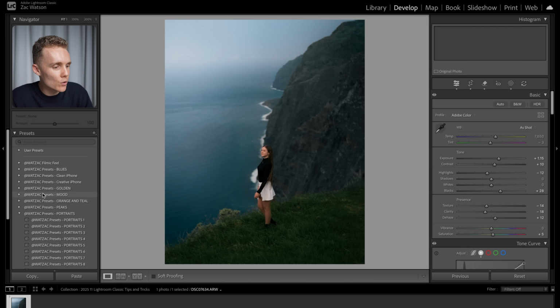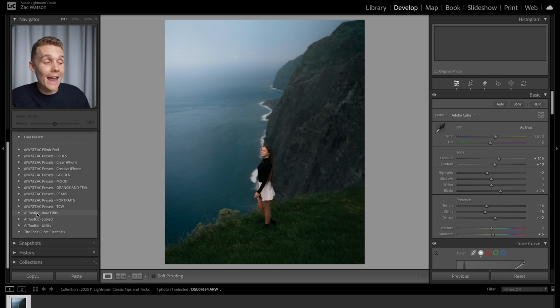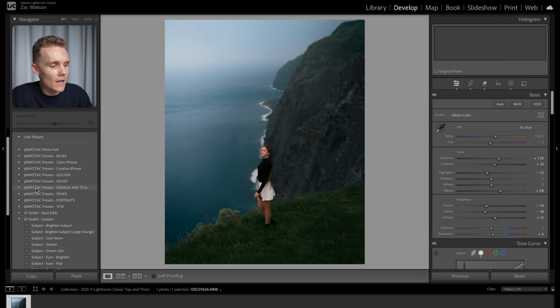Let's make our way over to the preset tab right here. And then I'm gonna make my way into my AI editing system. That is made up of 3 packs at the moment. I'm always updating it. I'm always keeping it fresh. Whenever I find new masks and new tools to add, I just pop them in there. So at the moment, we've got base edits, subject, and utility. Let's, for example, open up my subject toolkit.